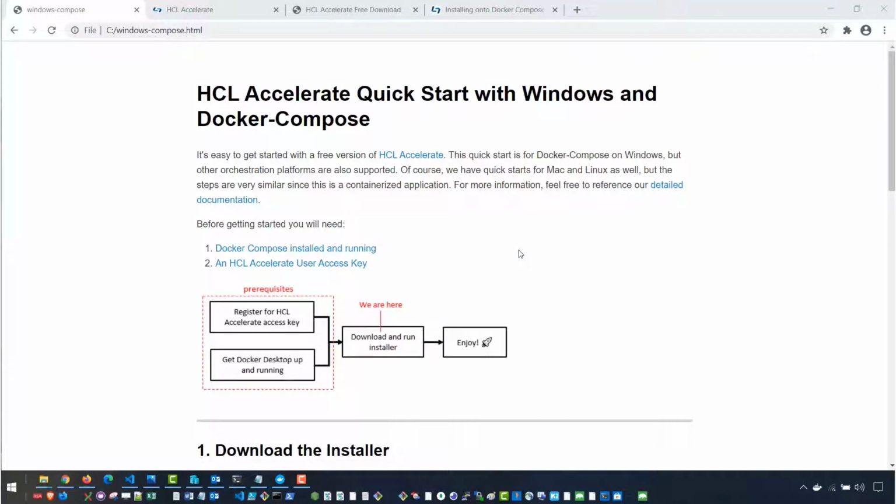This video shows how to install and get up and running with HCL Accelerate. In this case, I'll be using Windows, but the steps are similar between Mac and Linux. We do have a couple of prerequisites before we run the installer.